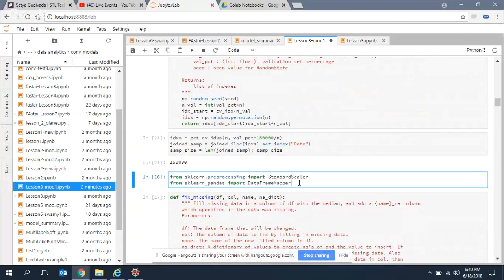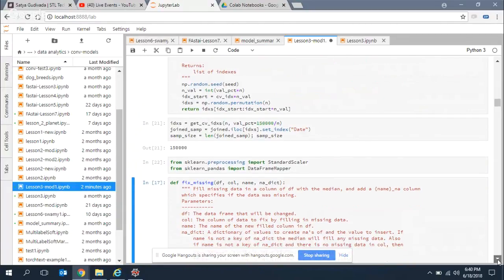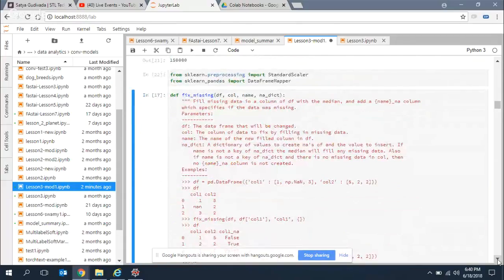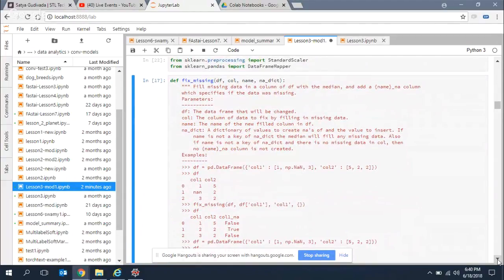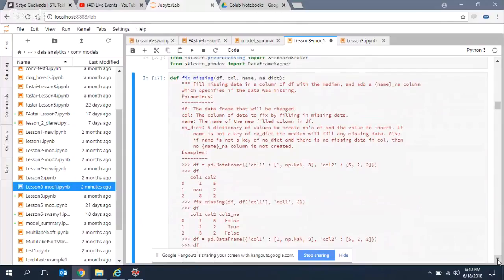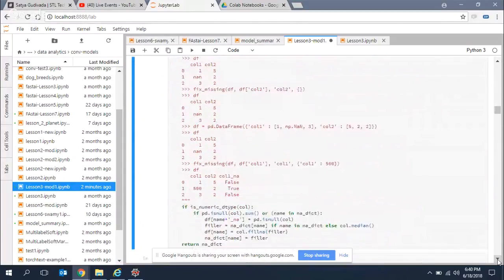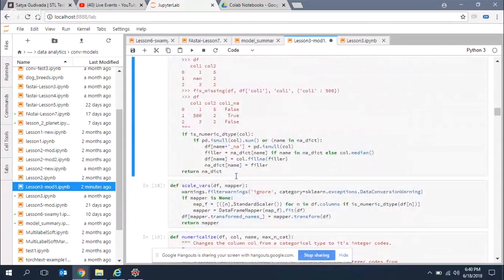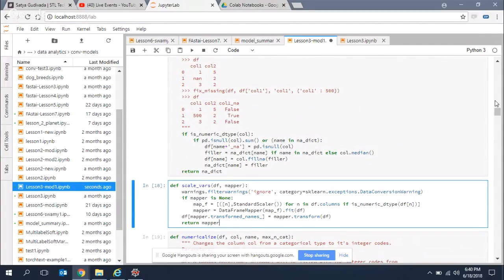And these are standard sklearn things, where standard scalar and data frame mapper. And here's where he's fixing missing data in a column, DF with median and add the data was missing. So he does more of how do I replace nulls and stuff, and he replaces it with the median of that value. The missing data. He's using the median. Yeah, he's saying the median.